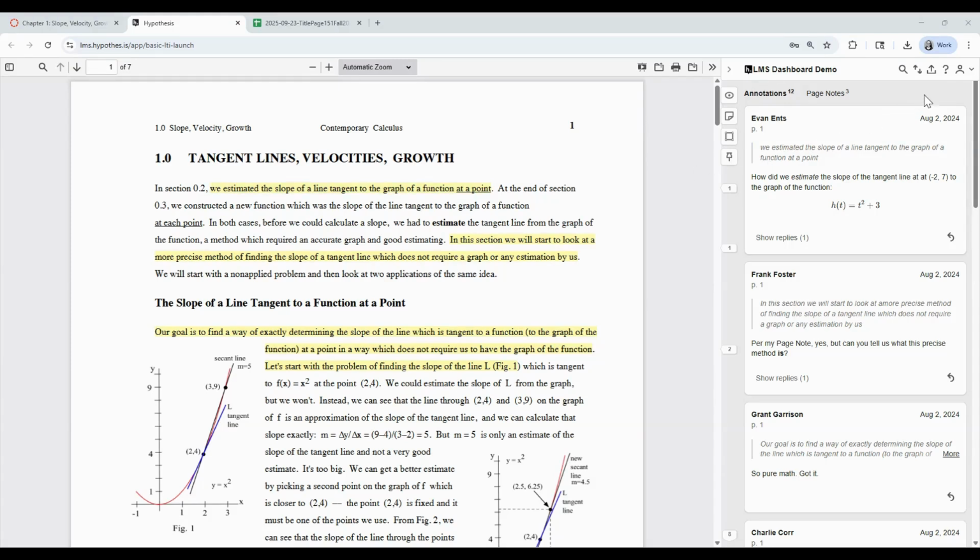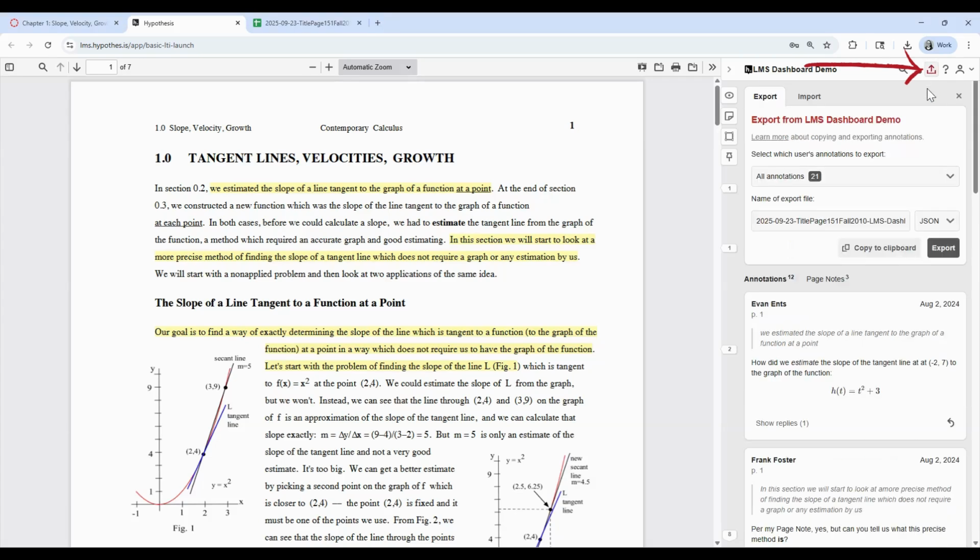In the top right-hand side of the annotation sidebar, there is an icon with an upward-facing arrow. Hovering over this will show text that says Show Share Panel. We will select the icon, and that will populate two tabs, the Export tab and Import tab.